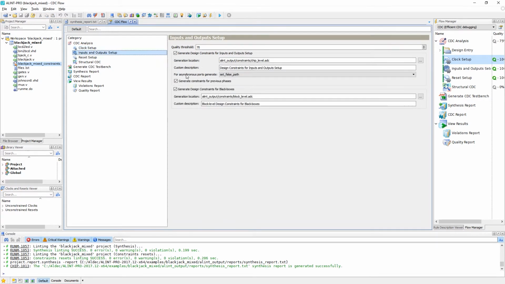Moving on to the next stage in the flow, our inputs and output setup phase, we can see similar options for generating constraints for our I/O delays. These will generate those set input delay and set output delay constraints, which can be especially tedious on larger projects, given how many there can be. Once again, we have those same options for selecting the file location as well as custom description.